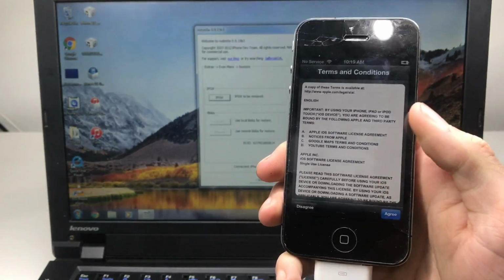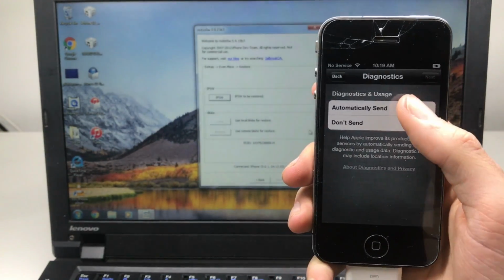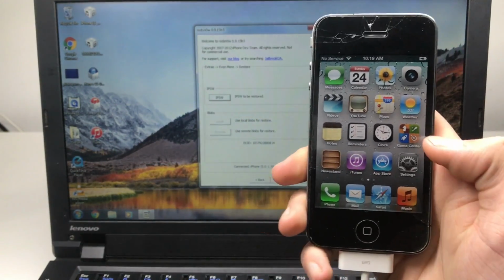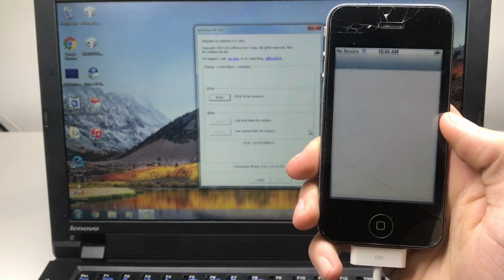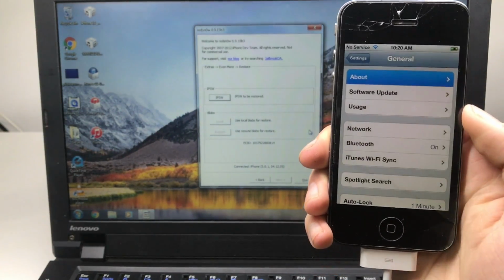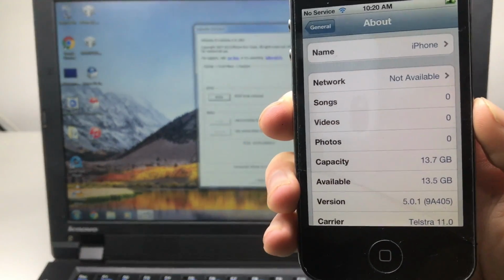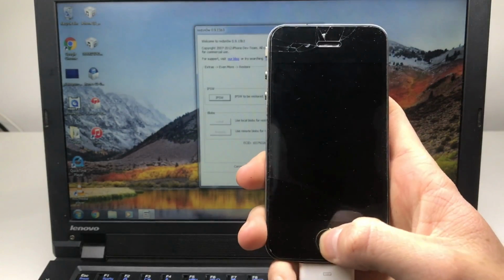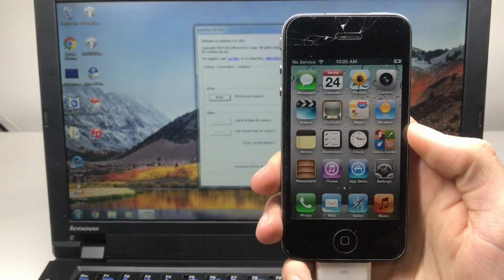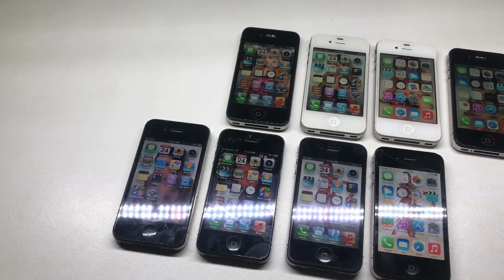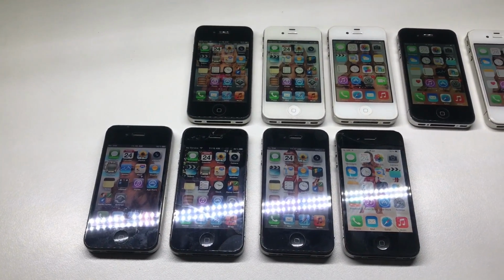Now this worked from iOS 7 back to iOS 4. So as long as you have SHSH, you can downgrade your iPhone 4. My 4S, running iOS 8.1.1, has SHSH for iOS 5.1.1, so there may be a downgrade video on that coming out soon. You can see here this iPhone 4 is now running iOS 5, and this means that I now have an iPhone 4 and 4S on every major version of iOS that it can run.